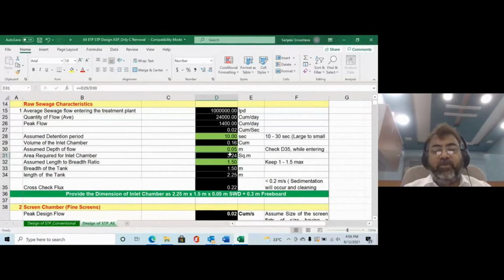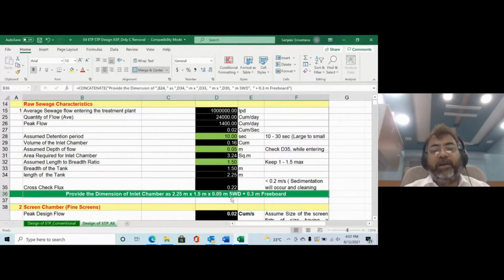That does not mean you are going to make a tank of 1.5 plus 2.5 plus 0.05. No. You will make a bigger tank. What will you make? You will make an inlet chamber which is 2.25 meter by 1.5 meter. 0.05 is the liquid depth, right? And you will add 300 mm above it. One more point. So you will be making this kind of chamber, which will be your inlet chamber.